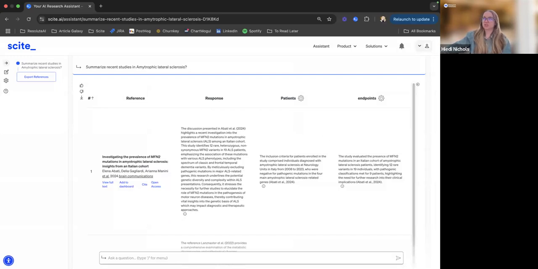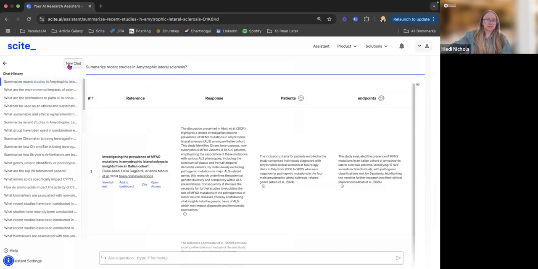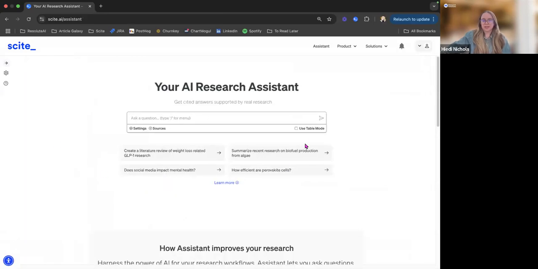But what I do want to show you is just a couple of examples of how you can start to use Scite tables here. So let me start a new chat. All right, so coming back here to assistant, I am going to opt into table mode right from the start here. And let's say I'm interested in what drugs have been used in combination with the well-known Keytruda.